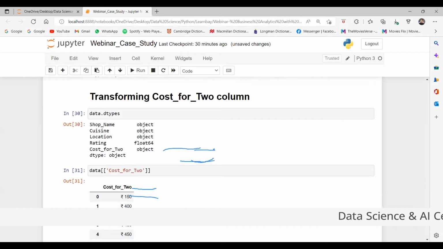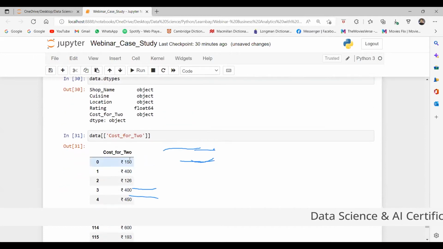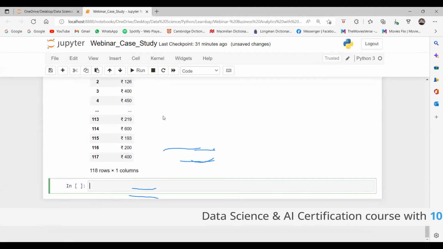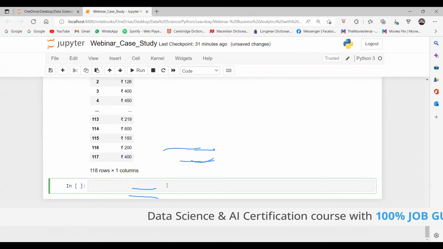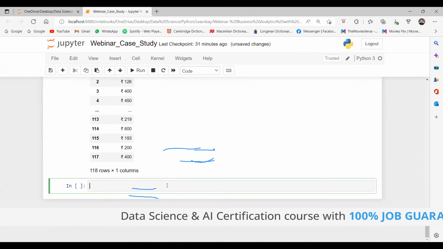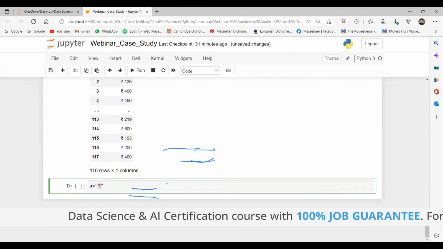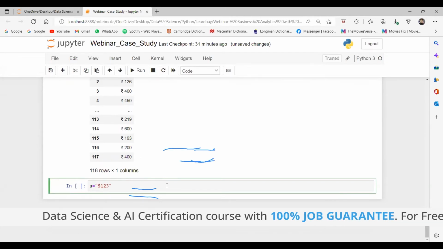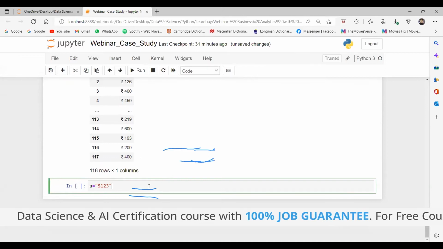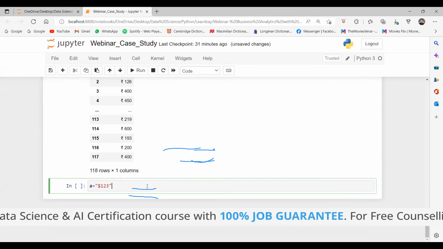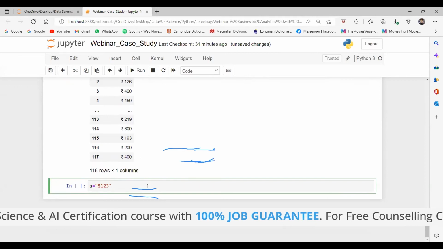We have this rupee sign. So try to understand, guys, how do we remove any sign or whatever we want to remove from any string value. For example, I have a string value, a equal to, and here I have a dollar sign and I say 123. So you tell me, is it a string value or an integer value, guys? String. The string value.